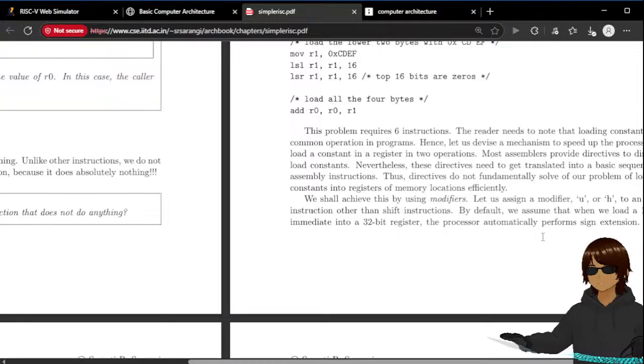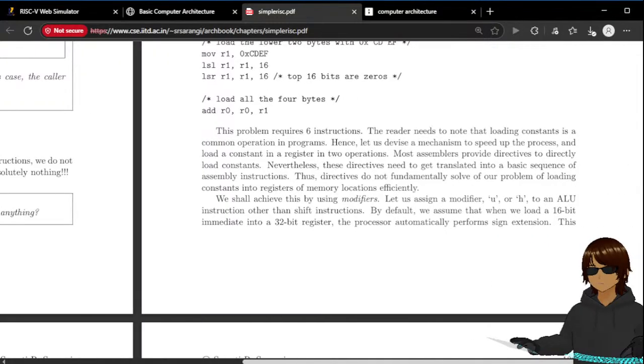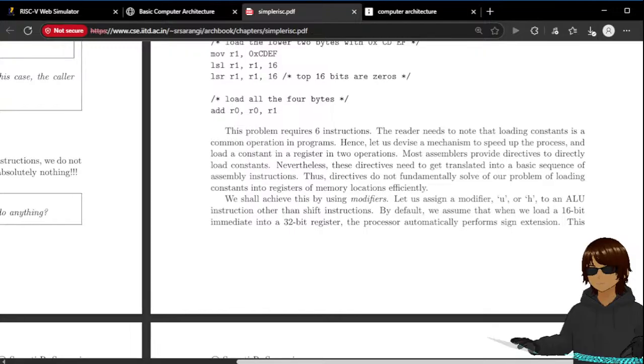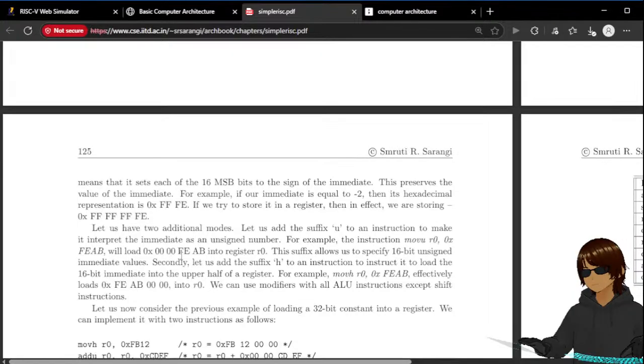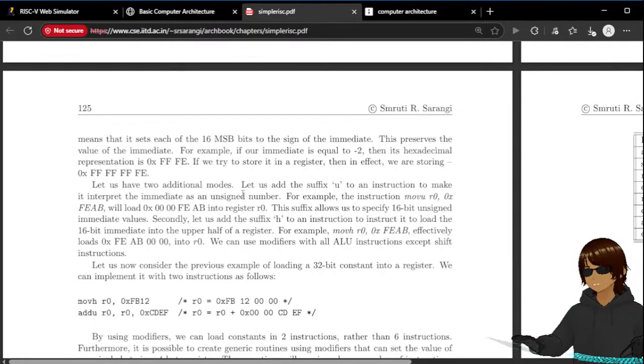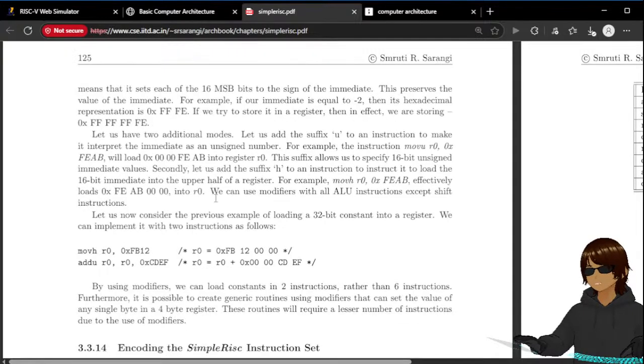Wait, what do we call U and H? Modifiers U and H. U stands for unsigned. What does H stand for? Upper half. We can use modifiers with an ALU instruction, with all ALU instructions except shift instructions.